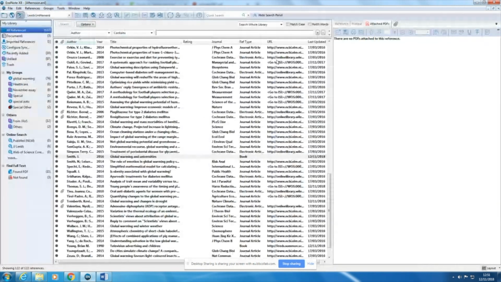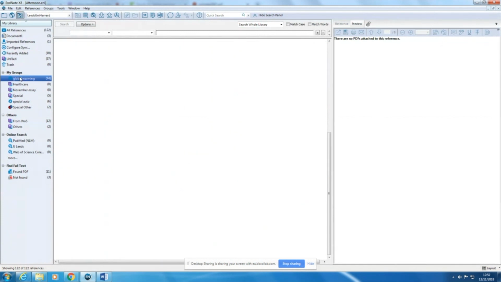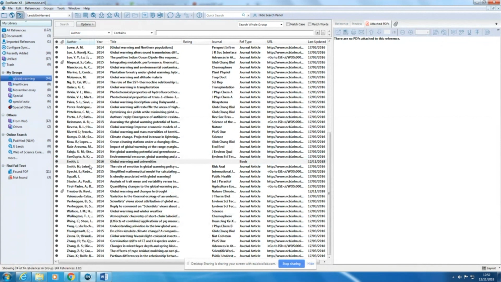So I can close that reference down now, and I will be able to find, here he is, Smith J, Global Warming and Universities, and that's a book. Now, because it's about global warming, it has also gone into my SMART group as well, and I can see it there inside my SMART group, which is brilliant.